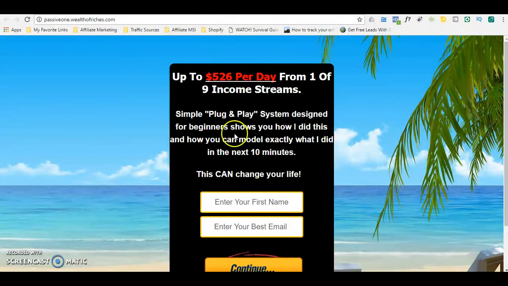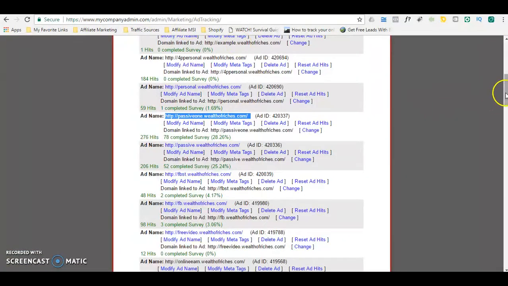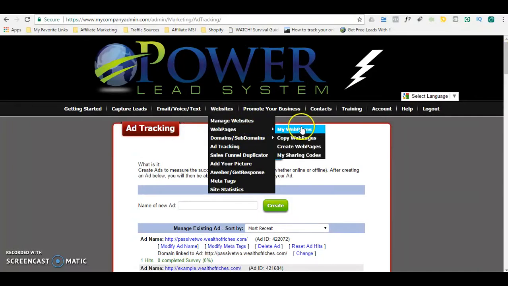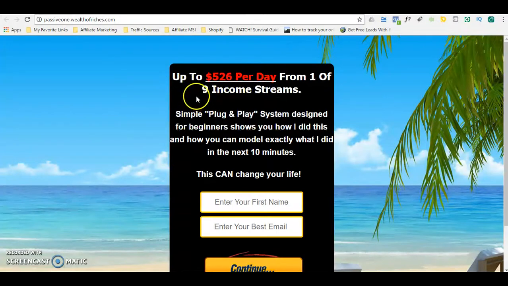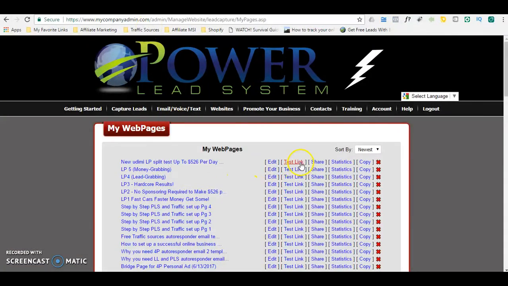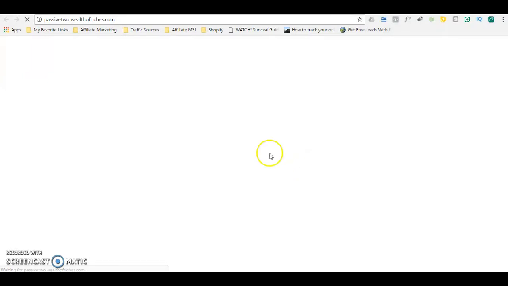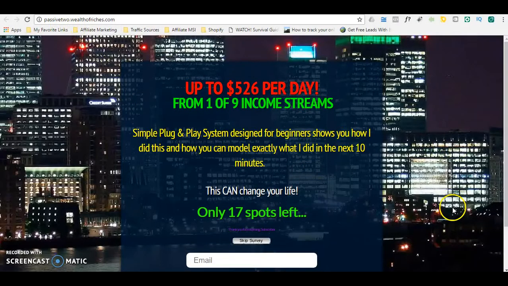So this is the capture page that I'm going to go with, and I'm testing it against another capture page, and I'll show you what that other capture page is. The other capture page is very similar. You can see that it has this text here: up to $5.26 per day from one of 9 income streams, simply plug and play. This is the text that I have on my capture page, but I'm going to show you the other one that I'm actually wanting to use. It's passive too. You can see it's a different background, a different box that I've put the text in, but it's saying exactly the same thing.